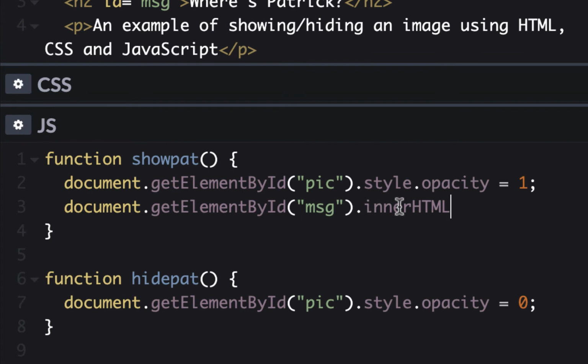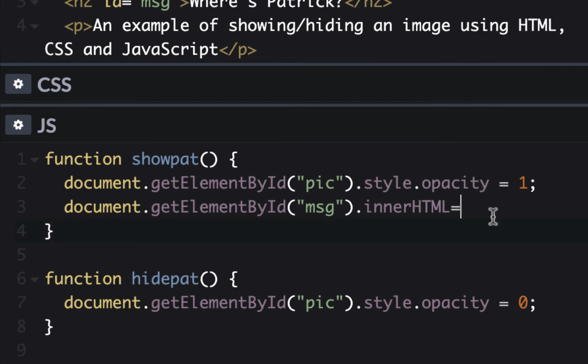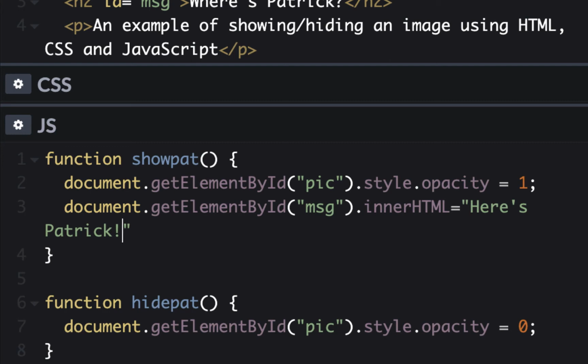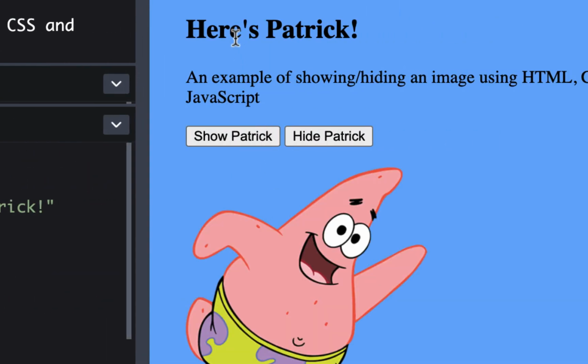We're going to put dot inner HTML and then equals, and we're just going to put what it's going to say. So in quotes, it's going to say, here's Patrick. And we're going to put an exclamation point, because before we had a question mark. That's all that's going to happen. Now that's built into the function definition, so you don't have to do anything else. The button's already doing that. We're changing the original function definition, so when you do this, that'll change that already.